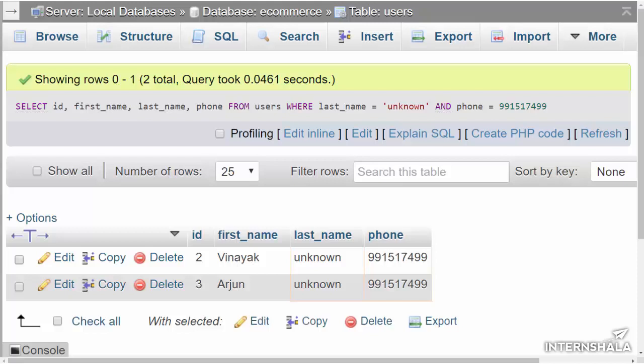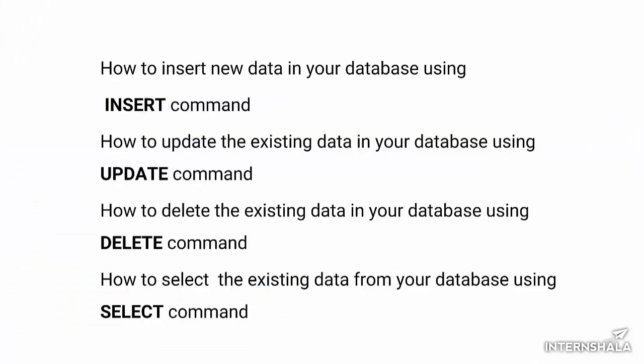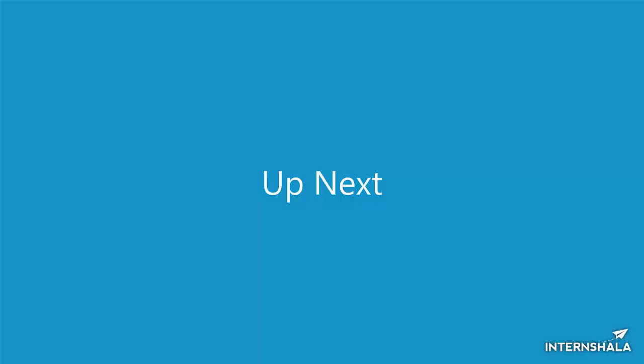So that's it about the select query. In the DML commands so far, we learned how to insert new data in databases using the insert command. We learned to update existing data in our databases using the update command. We learned to delete existing data using the delete command. We also learned to select the existing data using the select command. In the upcoming lessons, we will cover a few advanced SQL queries that are going to be crucial while coding in PHP.